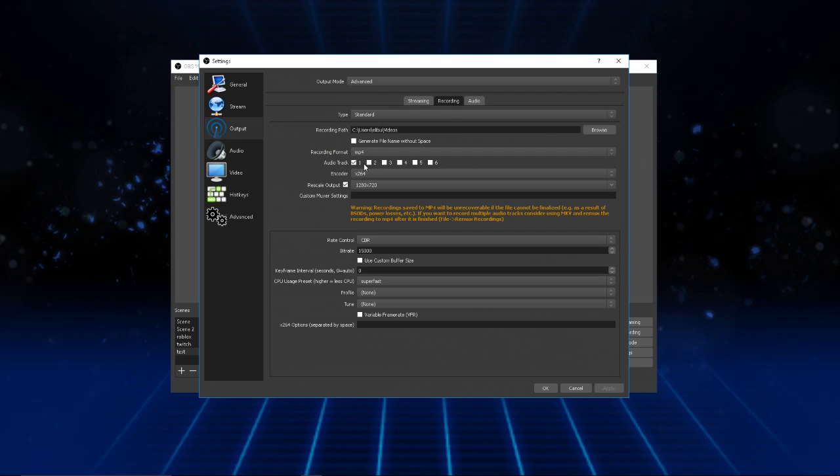You can choose here how many audio tracks you want to record. You can set this up if you want your mic and your game to record different audio tracks. You can edit that however you want. I just go ahead and use one, and I'm fine with that.